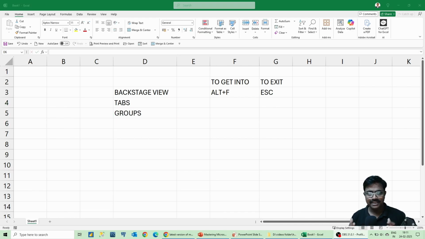After understanding Backstage View, tabs and groups, the next important thing which you need to understand is the Quick Access Toolbar. Now, in my 20 years of training experience, I've never met an individual who uses all the formulas of Excel, all the tools of Excel. That is because the scope of your work in Excel is purely dependent on which industry you're working in and what profile your work is.